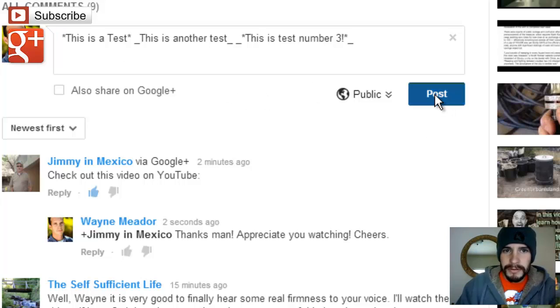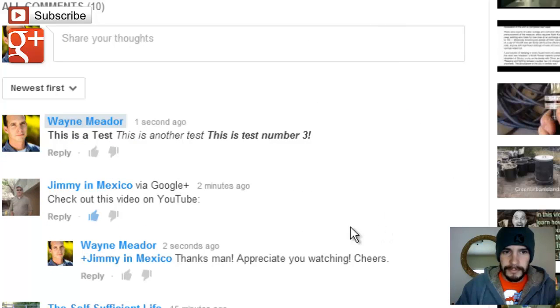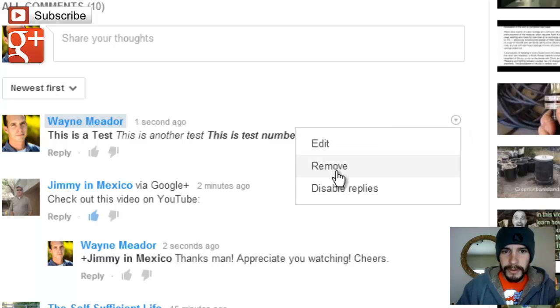Now let's make a post. You see how that came up? This is a test in bold. This is a test in italics. This is a test number 3, bold and italics. I'm going to delete this real quick.